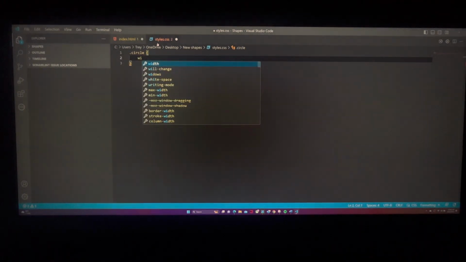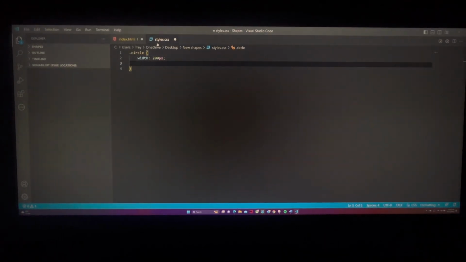We're going to type in dot circle, and then hit the brackets. The brackets are going to have how it's going to be shaped and formed and the size. So first, we're going to type in width and then 200 pixels, px. Next is going to be height and then 200 pixels. You can change this later, and there's going to be an example at the end on how it looks if you change it. I changed it to 400.